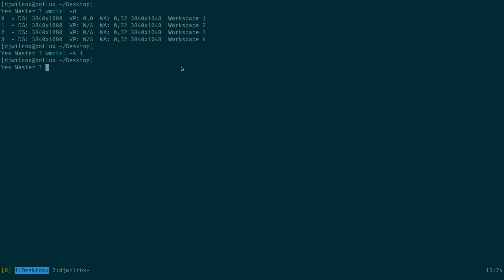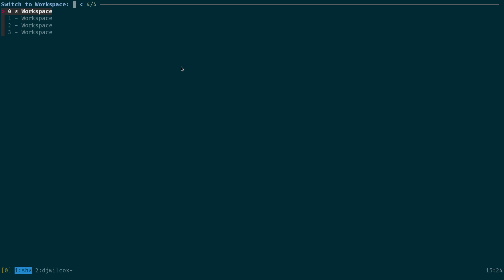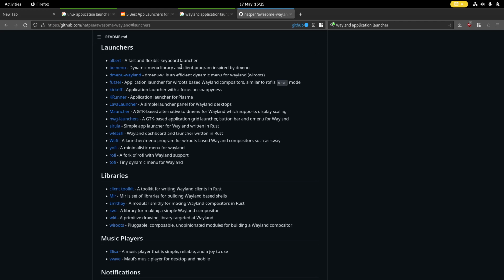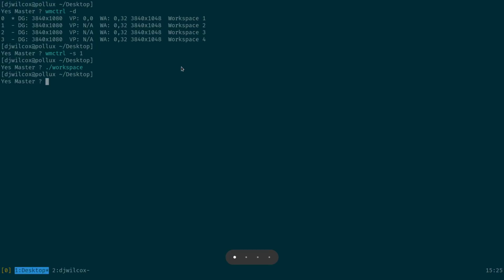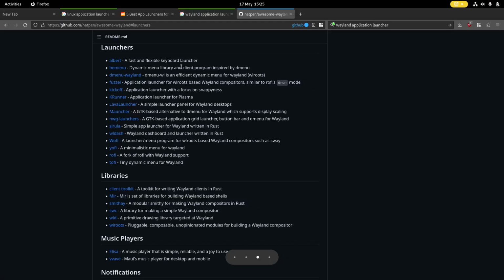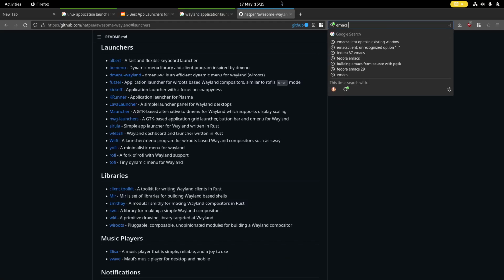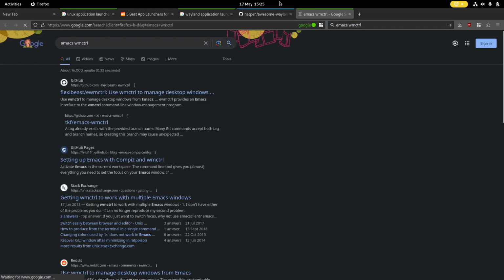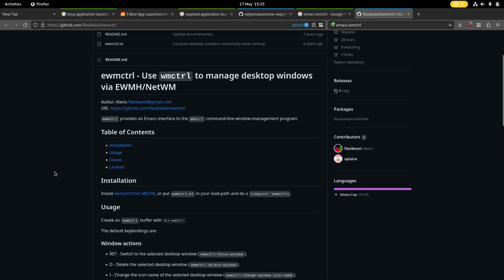And again, that was the little script I hooked up with an fzf menu, so you can do something like that. Go workspace 2. So it might be possible to take this wmctrl code and shoehorn it into Emacs, so you've got a workspace switcher. And again, there is an Emacs package, wmctrl. This one from about 6 years ago.